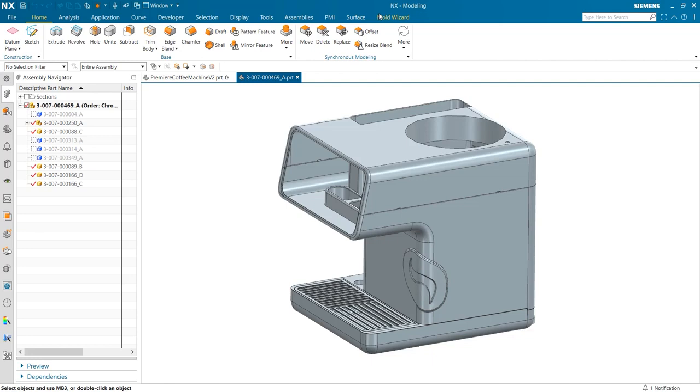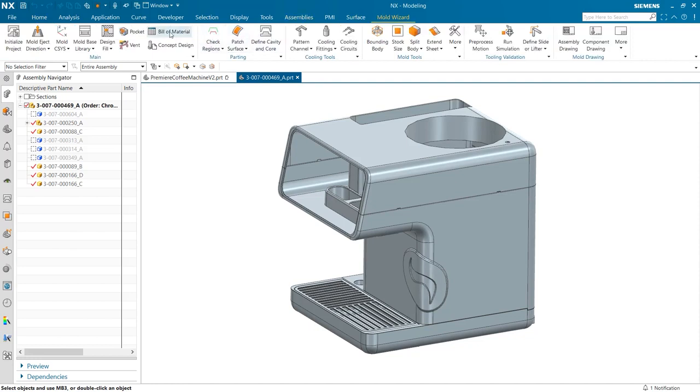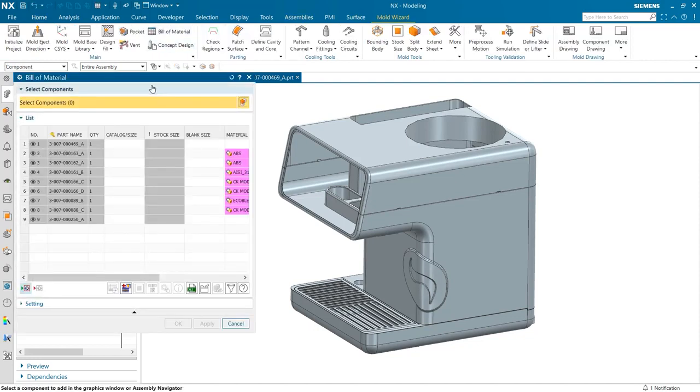To start, we are going to select the Mold Wizard tab from the top of the screen and then click on the Bill of Material command. When this is done, a window will populate in containing a table with all of the essential data for production of the coffee machine's casing.